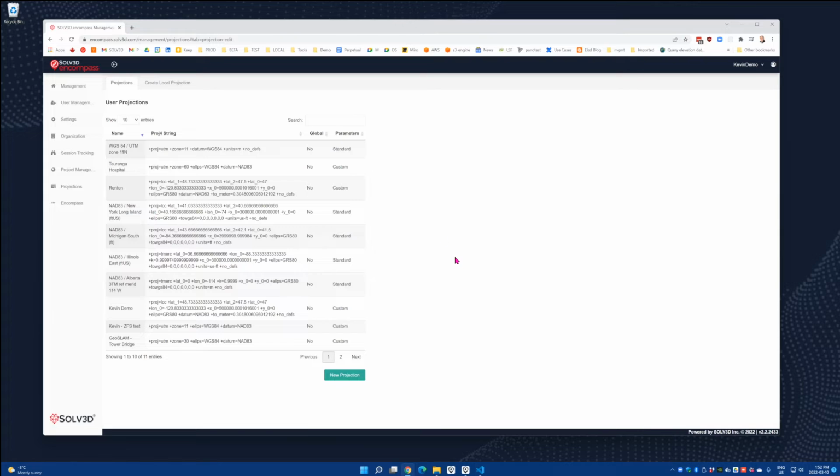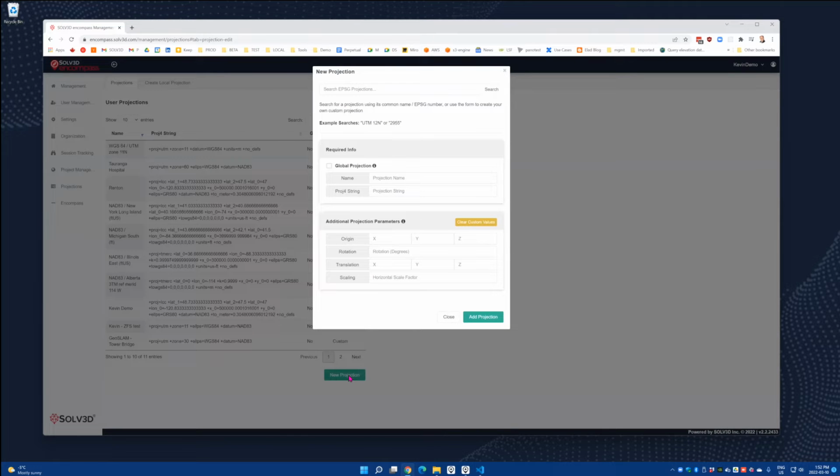So once you're in projections, your projections list may look a little different than mine, but by default, you're going to see any projections that are created in the system already. You may have none if you're a brand new user, or you might have a whole bunch if you're logging into an existing system. So to create a new projection at the bottom here, you just click the new projection icon, and you get a little search box at the top here where you can search for either an EPSG code or a keyword or something that might help you find what you're looking for.